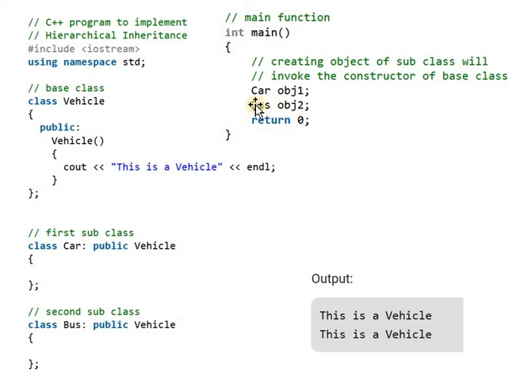Whenever the object of a class is created, it invokes the constructors of a base class. So, while executing this program, you will get the output as first it will display the message "This is a vehicle," because here we are creating an object for car. So, car class is derived from the class vehicle. So, it calls the functions or properties of the vehicle class. So, it will display the message as "This is a vehicle."